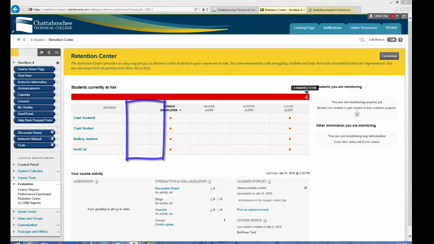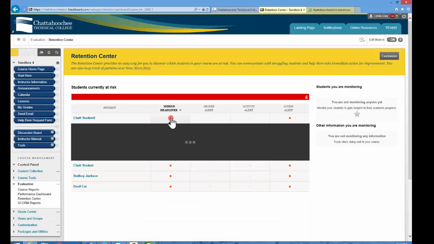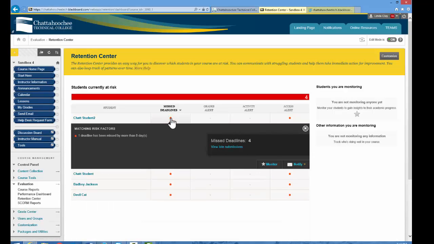The red dots indicate that a student has triggered the rule in the column where the red dot appears. Clicking a red dot gives you more detailed information about the student's risk. From here, you can monitor the student or notify the student by email by clicking these buttons.